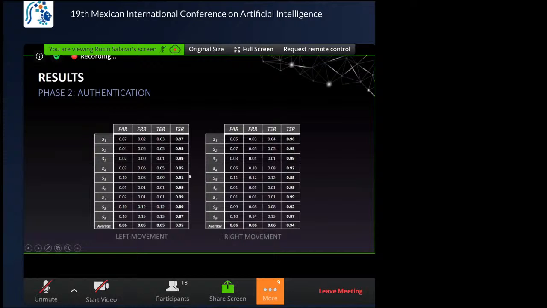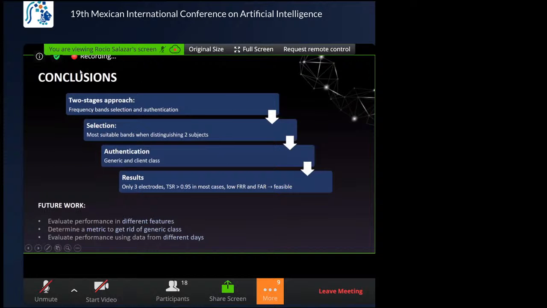Based on these results, we can say that we have proposed a methodology based on two stages. The first stage is the frequency band selection, and the second stage is the authentication. In the selection, we could select the most suitable band for each combination of subjects, and these selected bands were used in the authentication stage. As I said, the authentication stage was performed using two classes, which are the generic class and the client class.